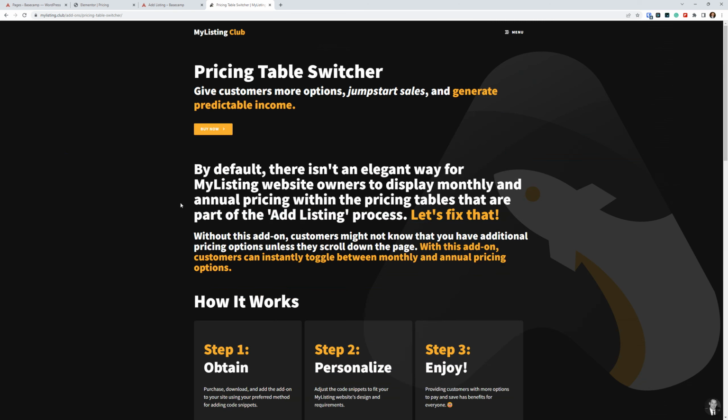And as the project page says at the very top, give customers more options. Let them pay more in advance, whether it's quarterly, annually, whatever you want to set up. Give them a small discount for doing so. When you give those people those options, it's going to jumpstart your sales even more, and it's going to generate more predictable income.